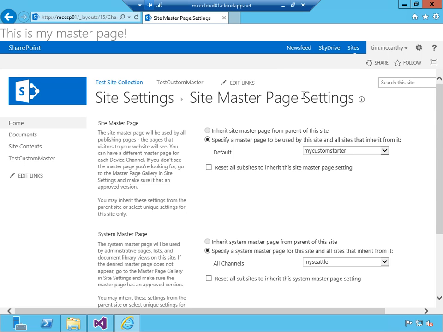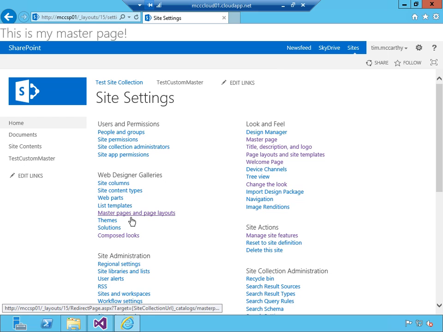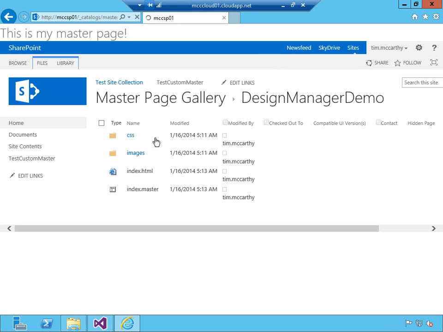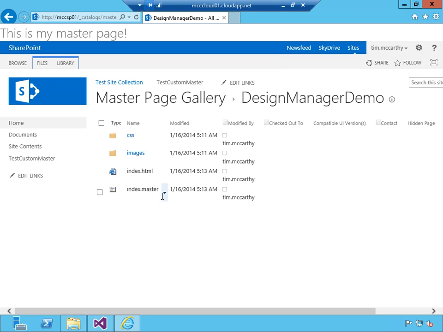And also, let's go to site settings and go to master page gallery. And let's go into our folder. And notice how it also created index.master. Don't touch this file. You don't want to mess with this unless you want to break up the synchronization and just work directly on this. But if you're going to be working on the HTML file, then don't touch this, because this is what SharePoint creates automatically for you. You can make the changes on the HTML file, no problem.